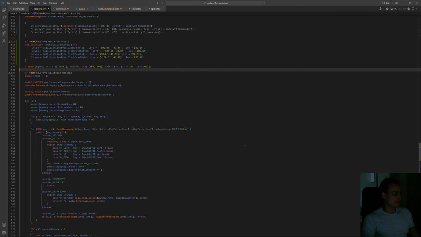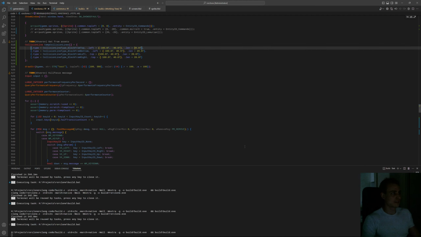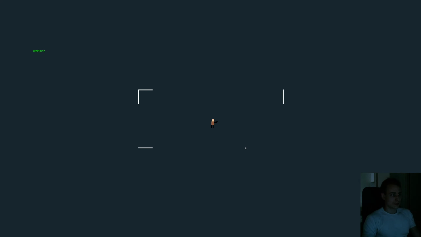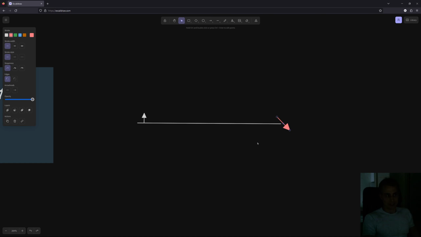Let's see. So if I just reduce these lengths to like 20. Interesting. I mean, that works kind of, right? So like right here, that line is, even though it's small, it's still blocking us incorrectly, because at no point do we account for its length.